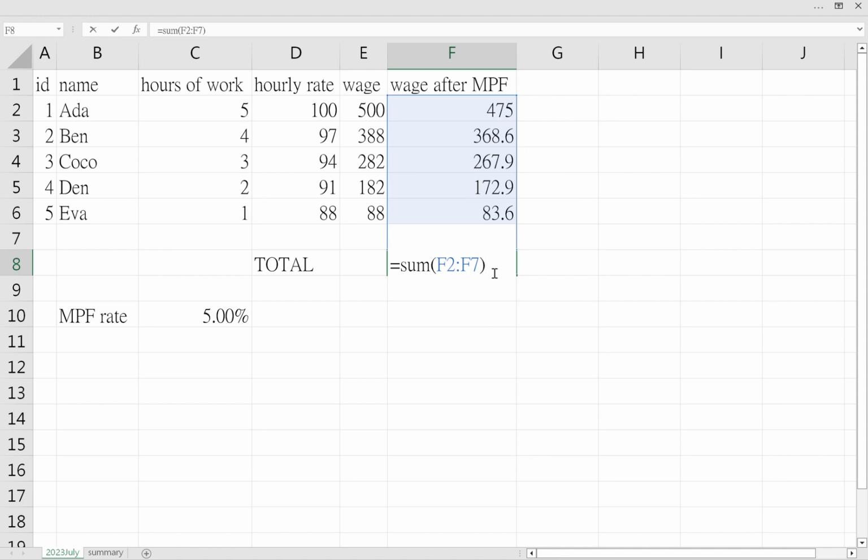Now, if we do this, we should have generated the correct number. But what if I incidentally make it incorrect? Let's say I enter F8. You will see something wrong. There is an error called circular reference.